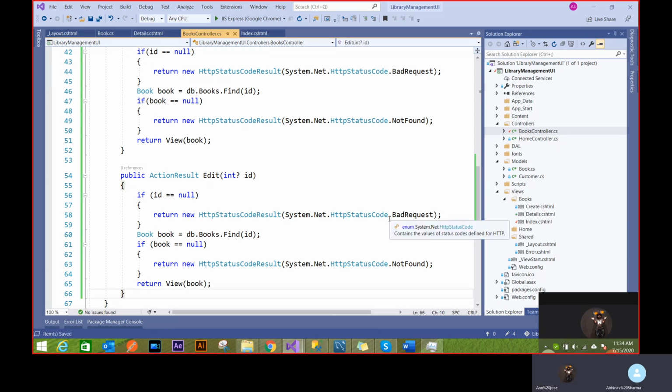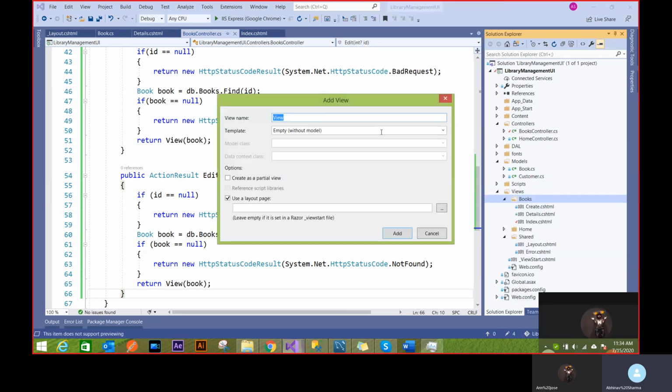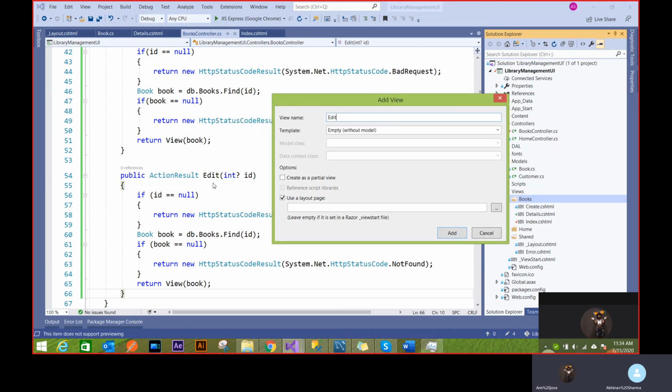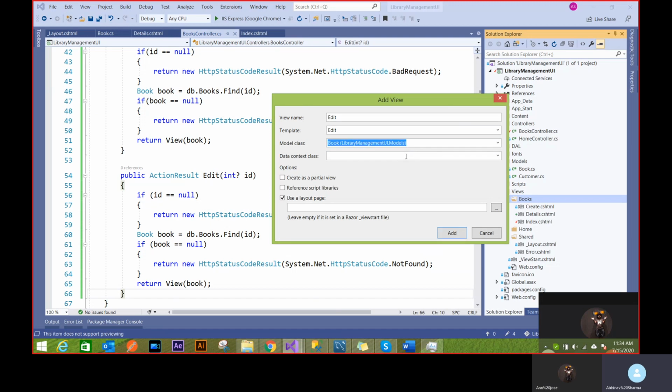Now I'll use scaffolding to create a view. You'll see how scaffolding is such a nice thing to do. When I'm creating a view, I'll call it edit because that's exactly what the name should be. This time I'll create an edit view. You see the template is there for edit, so I can just use the template. It asks me which class, which model you're binding it on. I'll say it's a book model. I could even say it's a data context class, but I don't want to create it right now because you'll see that everything will be too easy then. Let's not make it that easy.